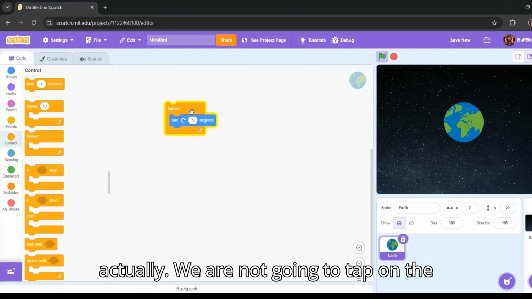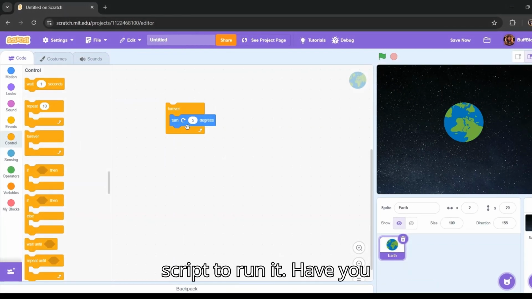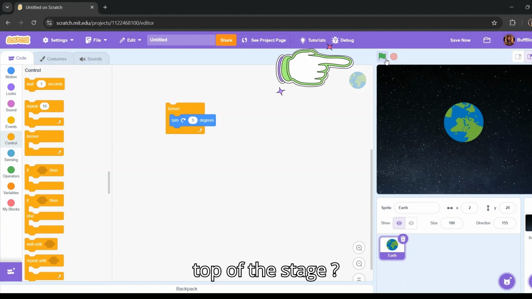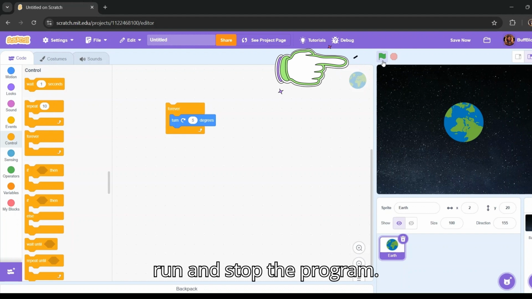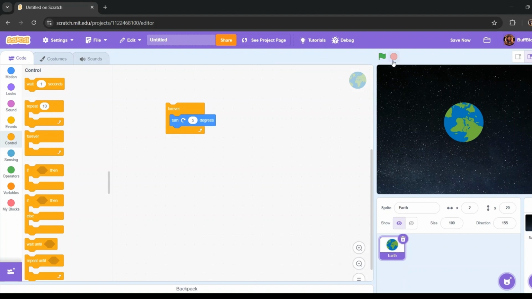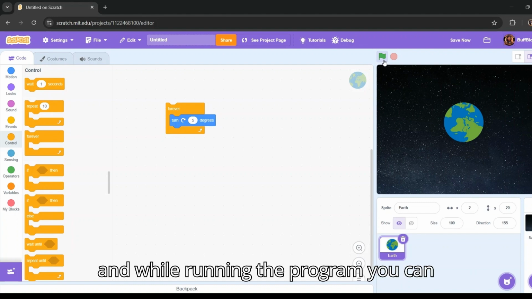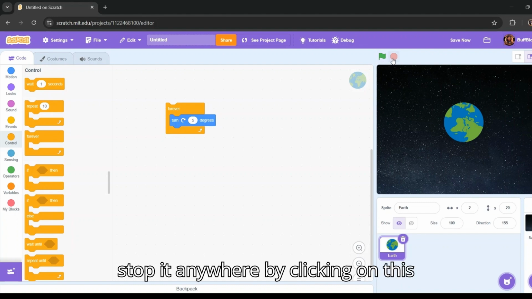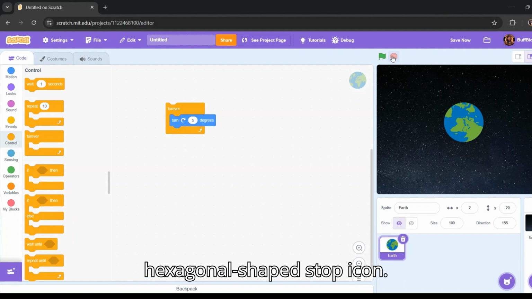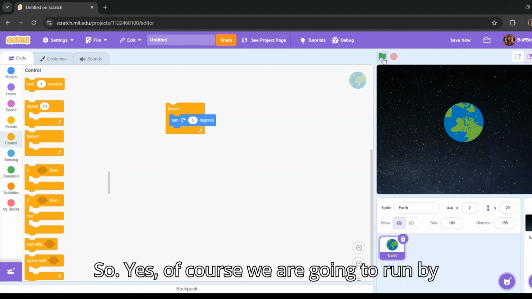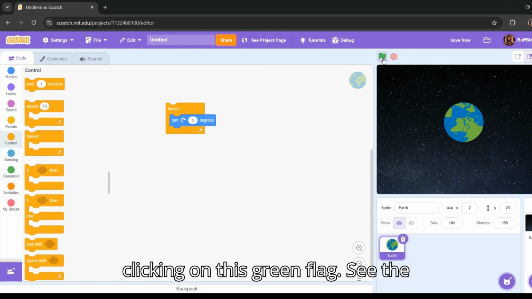Actually, we are not going to tap on the script to run it. Have you noticed these icons over the top of the stage? These are the icons to run and stop the program. So this is to run the program, and while running the program you can stop it anywhere by clicking on this hexagonal shape stop icon. So yes, of course we are going to run by clicking on this green flag.